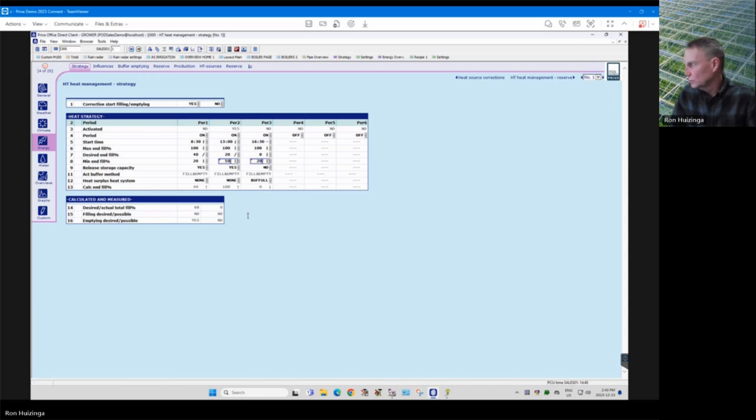And another one here: buffer tank, nitrogen versus open. Is one more efficient than the other?